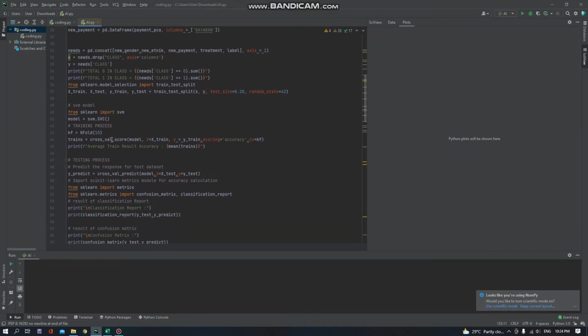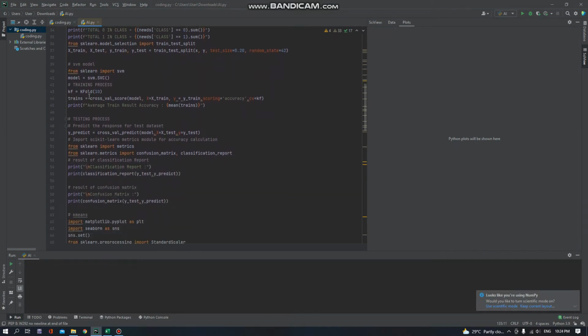For the model we use K4. We use the cross validation score, and we get the train accuracy and also the confusion matrix for the testing process.